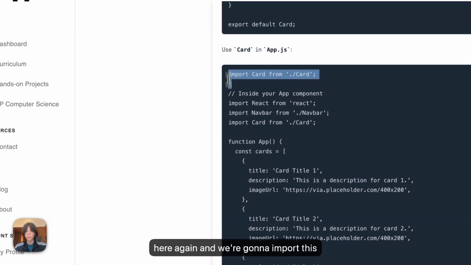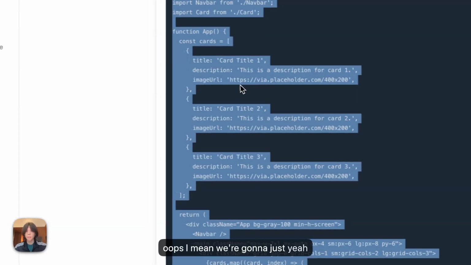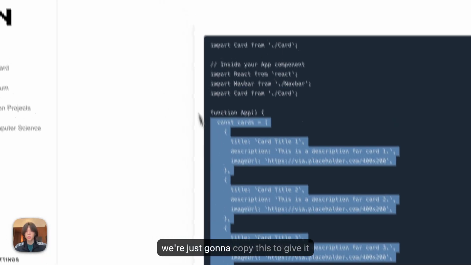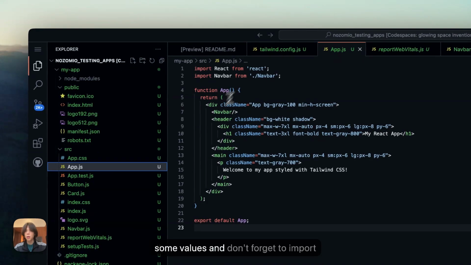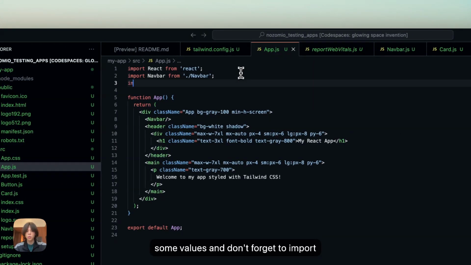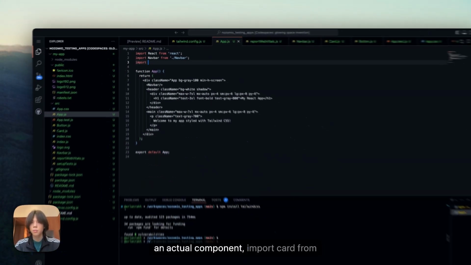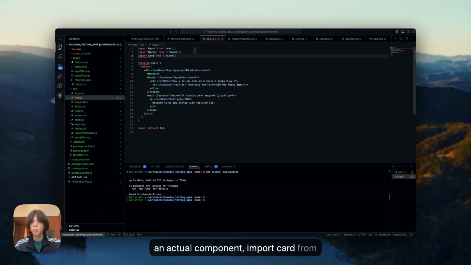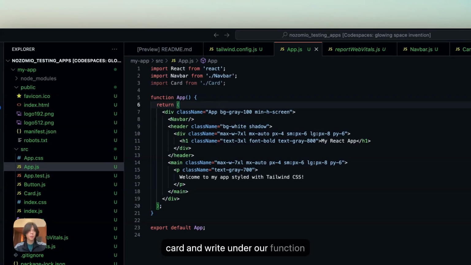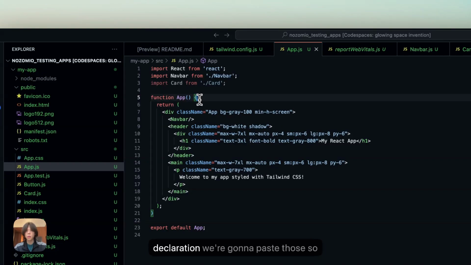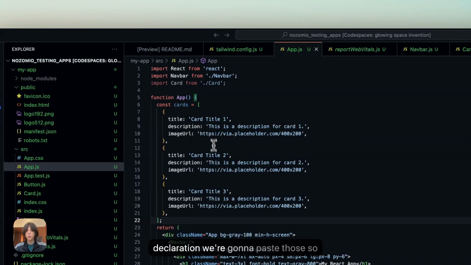We're gonna import this. Oops, I mean we're just gonna copy this to give it some values. And don't forget to import an actual component. Import card from card, and right under our function declaration, we're gonna paste those.